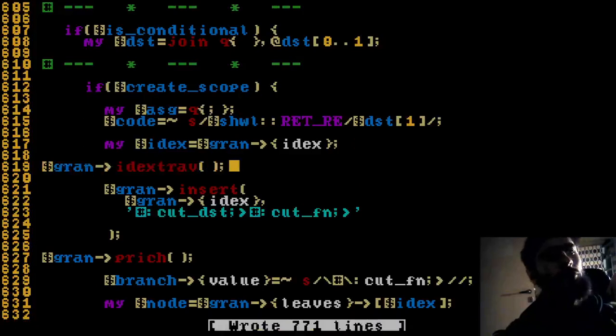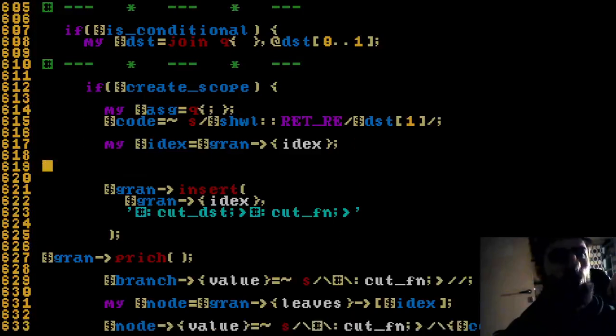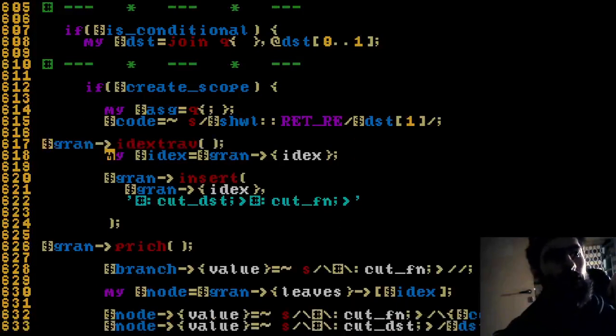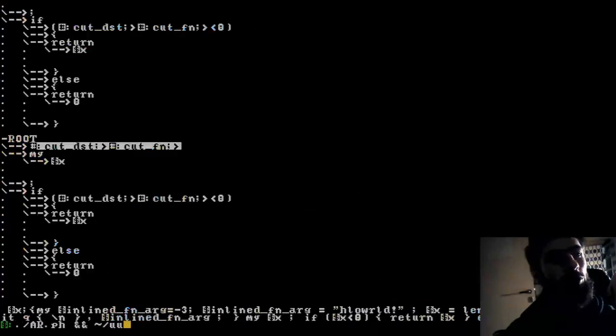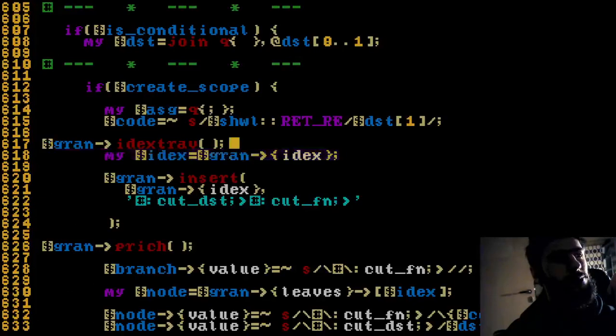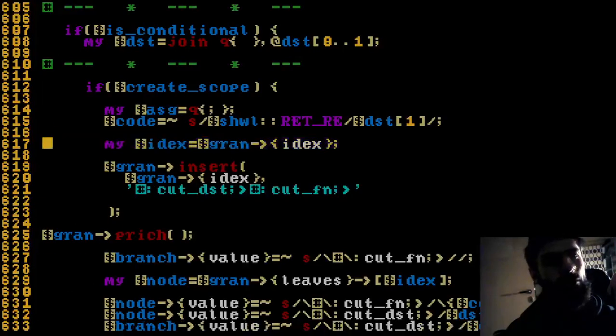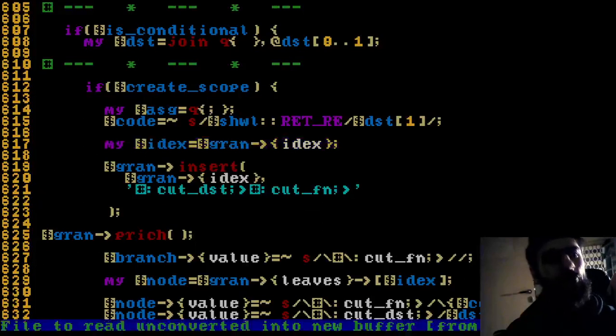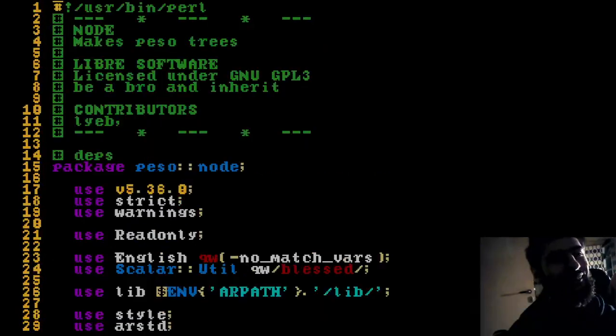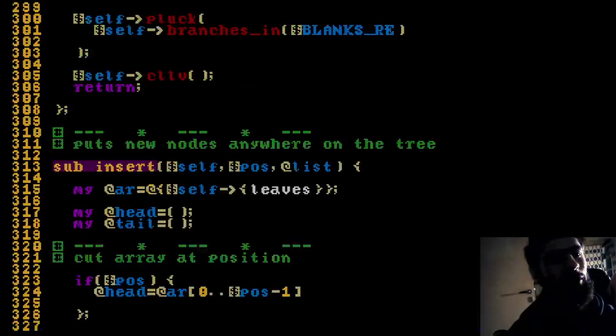So index traversal basically will ensure that the index for every given node is actually correct. And no, that's not the problem. Doesn't seem like it. So the problem is somewhere else. Okay, so probably the insert function itself, because it's the newer function of the family, right? So it's always going to be acting up.